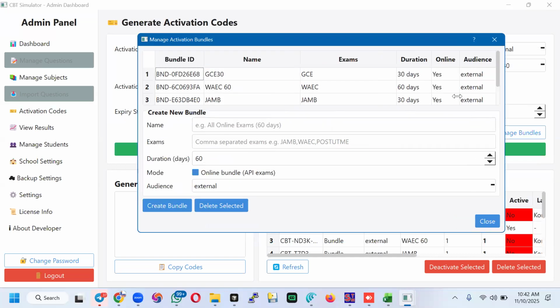In manage bundles, you enlarge this. What is the name of the bundle? Maybe a student has paid for just JAMB and WAEC, so you can just say J and W exam. Maybe for 30 days, you can just name it. Say the person has paid for 30 days, so name it J and W exam 30. Now, what is the exam? The exam is JAMB, WAEC in capital letters.